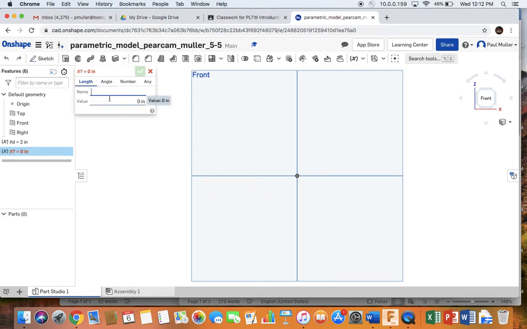Now I want to represent the thickness. Let's call it T. Now I'm going to put in the value for it. 3/16 of an inch is what was being asked for in the drawing. And I click on check. And you'll see again, pound T. Again, pound representing variable. Now I can click check to say I'm done.